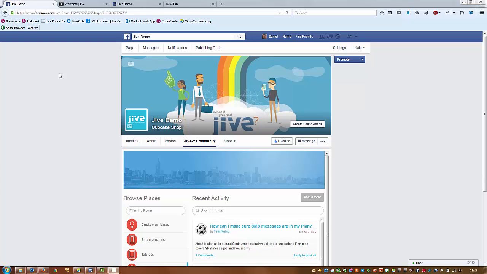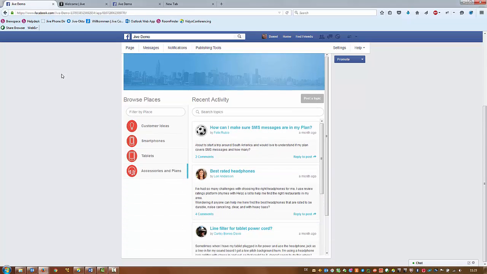The Jive Facebook integration offers JiveX customers a way to incorporate their external Jive community into their Facebook community. This allows Facebook users to stay within Facebook and see and ask questions within the Jive community, and it allows Jive customers to leverage the Facebook fan page to engage people in their Jive community.